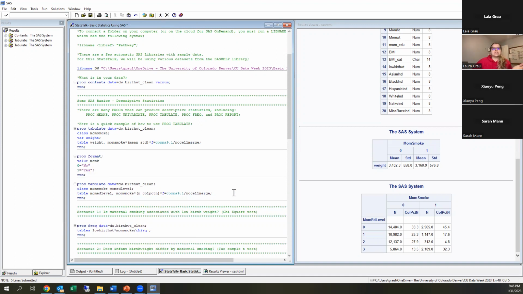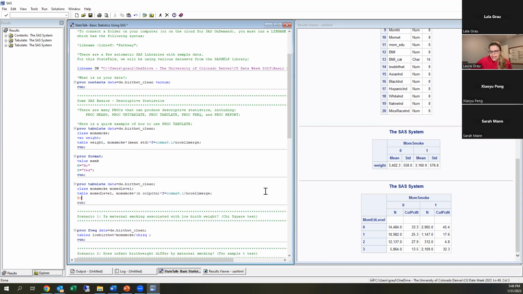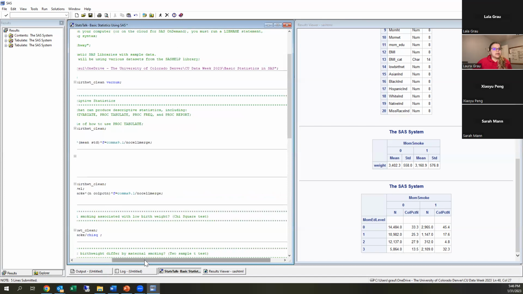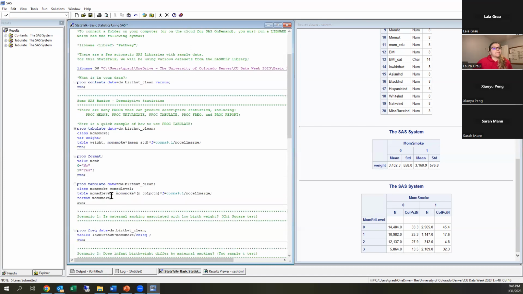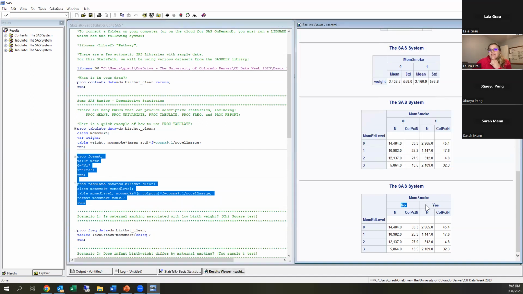And again, this could be like a whole class. But I can have a format statement for mom smoke. Oops, that is not what I wanted to do. And then essentially have the values display as no's and yeses. That's great. Thank you for that.